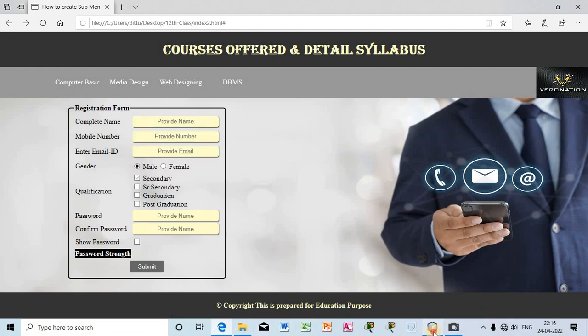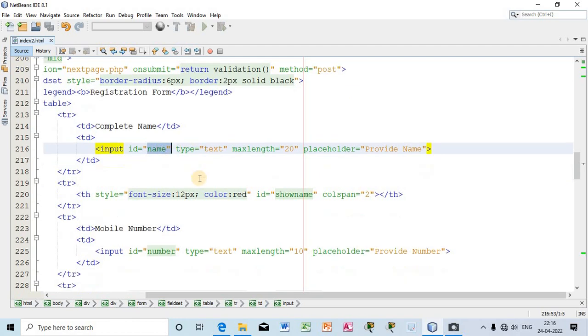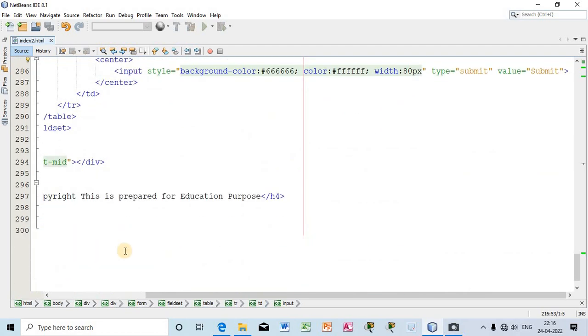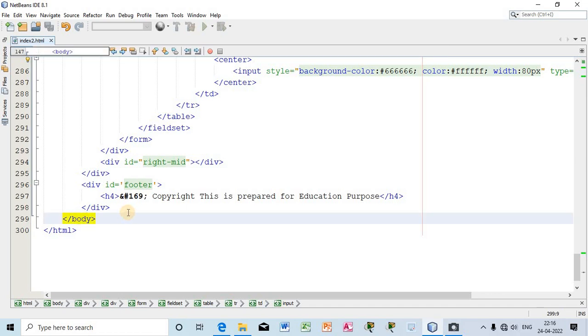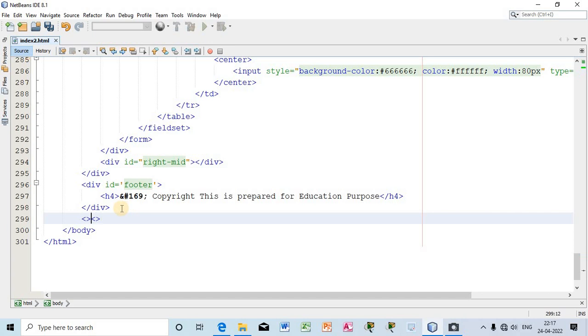This maximum length attribute is only allowed for the text type input, not for number type or email type input. That is why for the number type and the email type I have used the text format. So let me first work with this one. Here you can see this input field will be recognized by the ID name. Now let me write the JavaScript here. Just before the body closing tag I will write the JavaScript function.